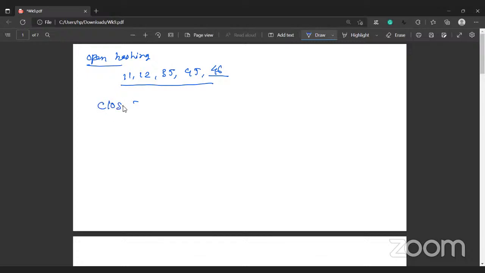Okay, so in closed hashing, closed hashing is very important. Is it in the syllabus? How to handle the collision.